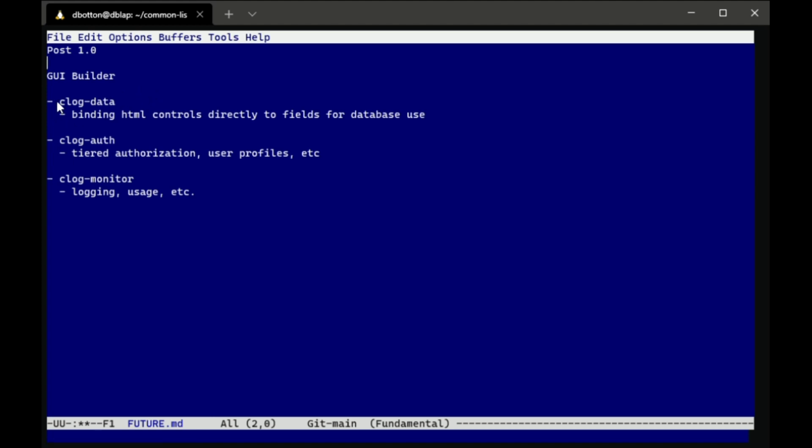But in addition to that, I certainly plan on adding things like clog data, just basically to help connect databases to fields and things like that, making the turnaround time for using a GUI builder and producing database-oriented apps a lot quicker and faster.